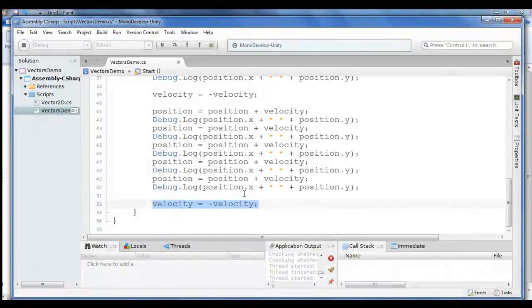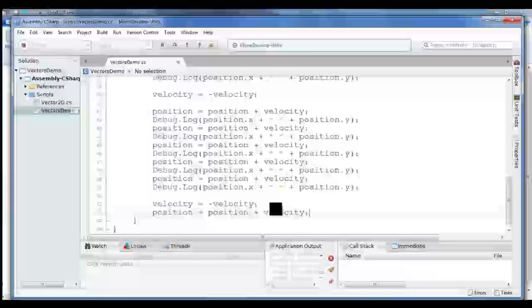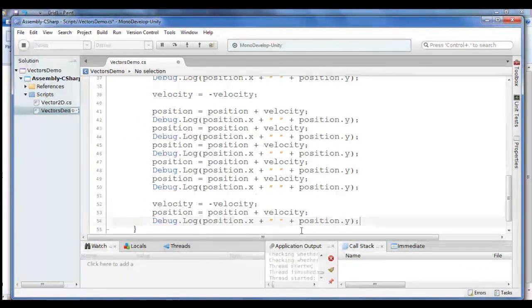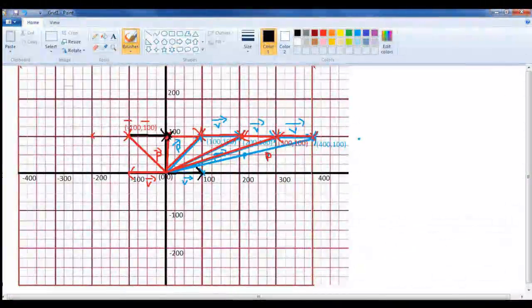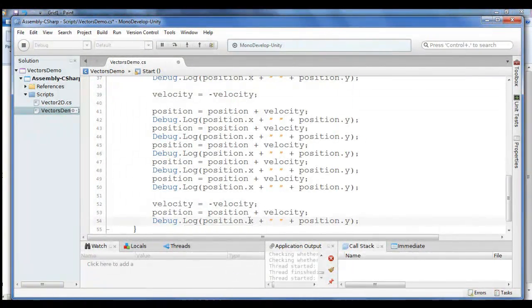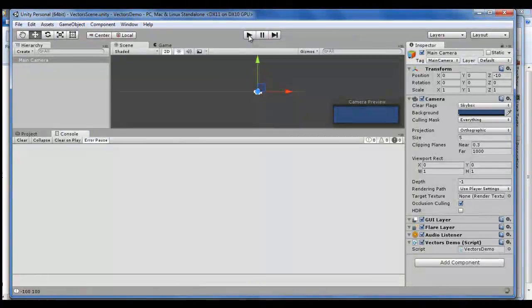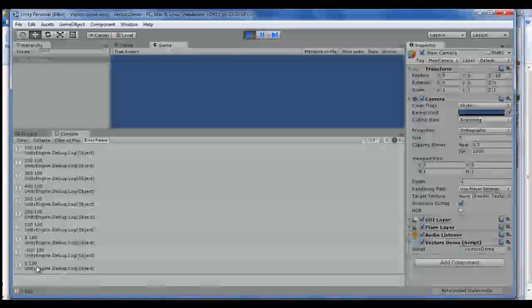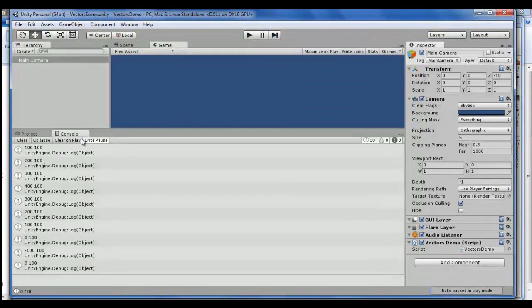So we have flipped the velocity vector. I can add the current velocity to the current position, and if I copy and paste and show you, what should I get as the result, guys? I should get the value 0, 100. Here x is 0, y is 100. So I should get the last output 0, 100. And you can see 0, 100. Your game object is at 0, 100.